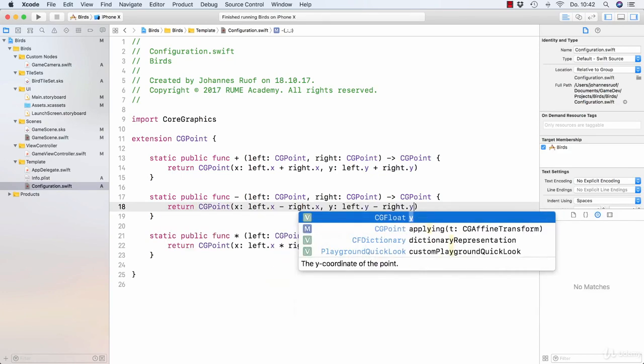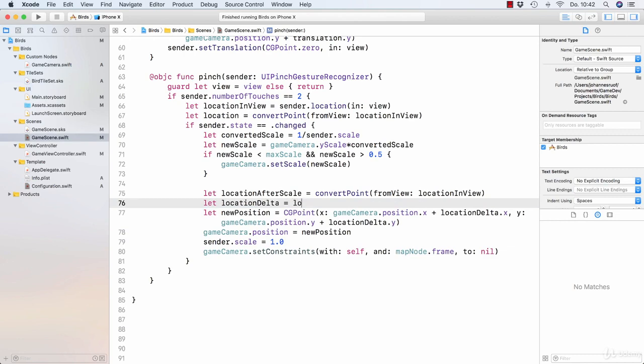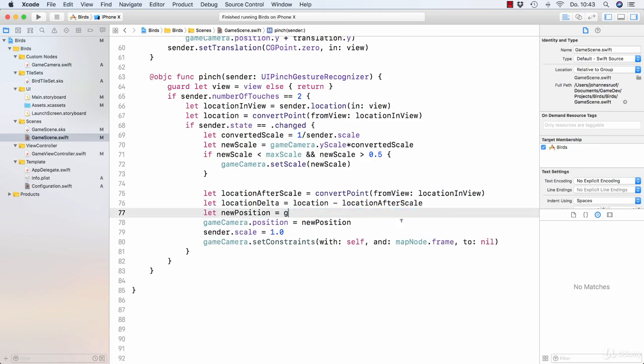I can now go back to my game scene and take a look at my pinch method, where we can now replace some code. The location delta constant is basically just subtracting location after scale from location. So instead of all this code, I could just write location minus location after scale, which looks a lot more sophisticated and cleaner. New position is just adding location delta to our game camera's position, which I can now write as game camera.position plus location delta.